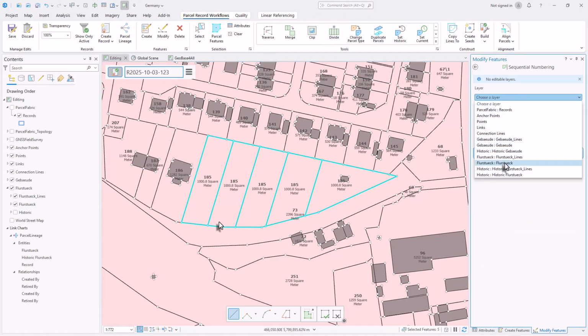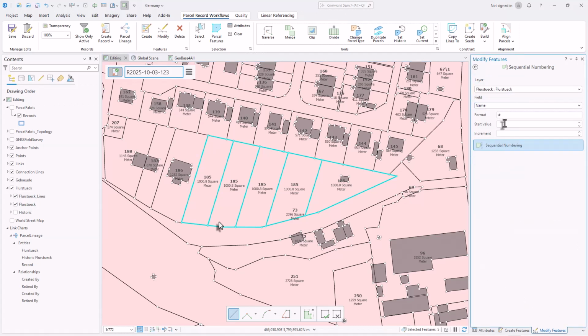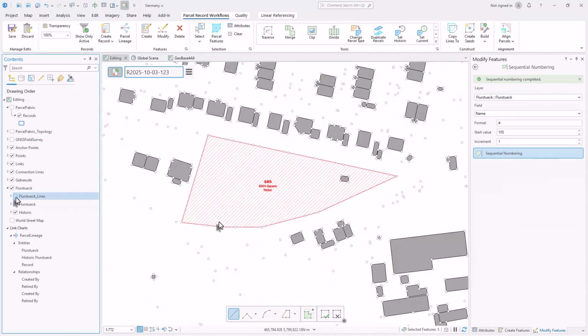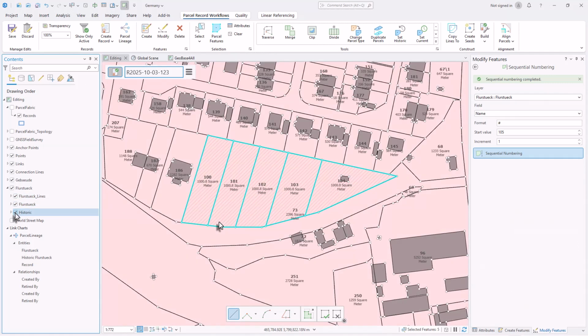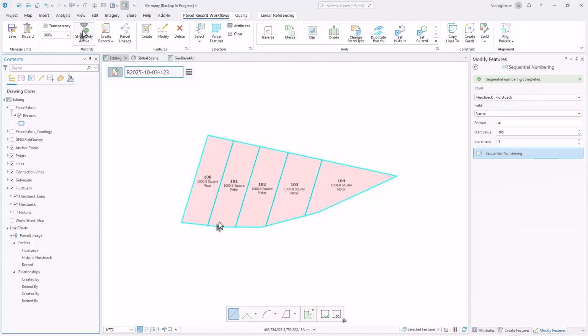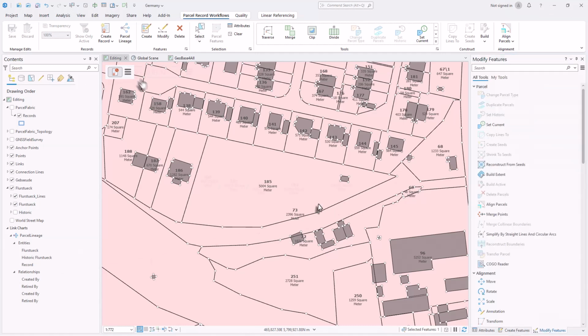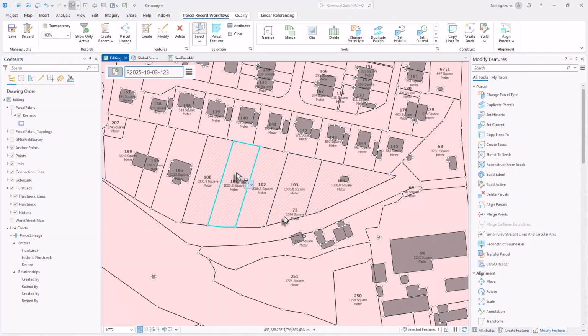But first, let's name those parcels with their new names. We can use the sequential numbering tool to number them from 100 to 105, or 104 in this example. And now we have the new parcel numbers. Of course, we still have the historic parcel in the background. So this shows how we can do a record-driven workflow, and in any moment in time we can also press the show only active that we saw before to only see the active parcels that got created.